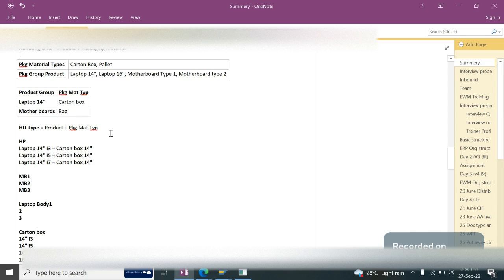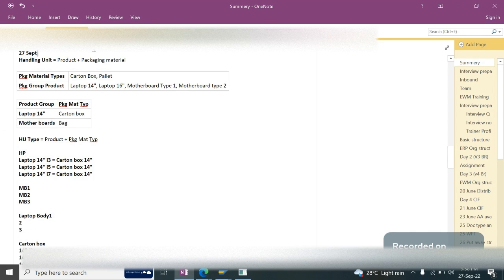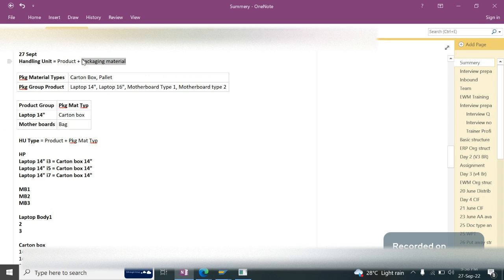And here we have one more concept, that is the HU type. So for different packaging material types, now the concept is clear for everyone, right? For the packaging material types, we have different types of packaging material: carton box, pallet, trucks. Okay. So for the different packaging material types, we can have different HU types. Okay, any doubt in this?